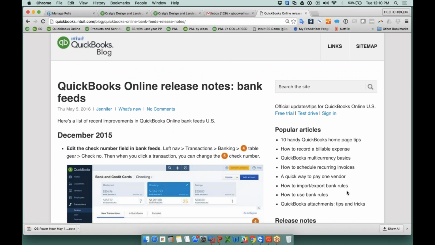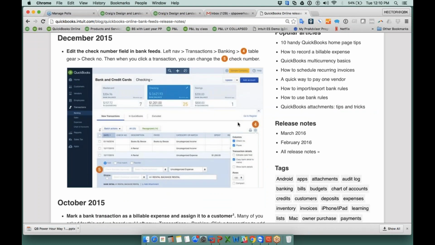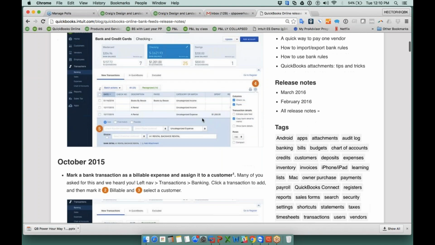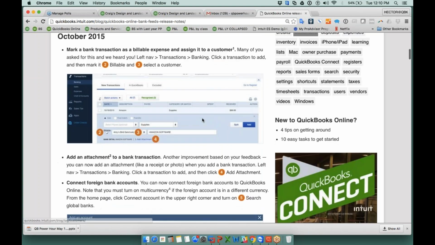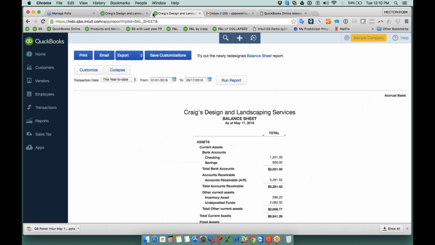In the chat box here, I'm sending you a link of an article in the QuickBooks blog that basically shows a history of the development of bank feeds in the past year or so. I think it's really good to go through it, because if you haven't dug really deep into bank feeds in QuickBooks Online lately, that will give you a good understanding of the newer things they're adding into QuickBooks Online Banking.